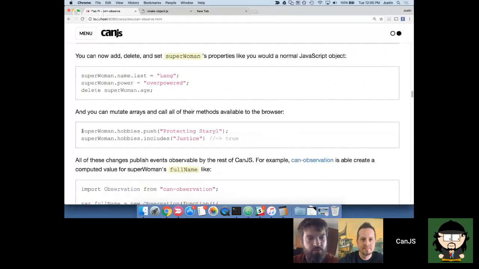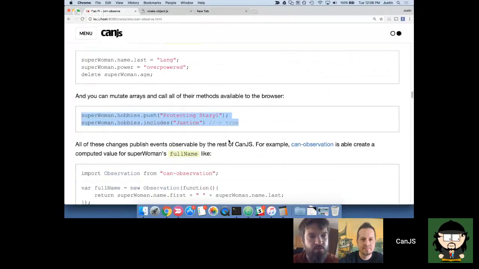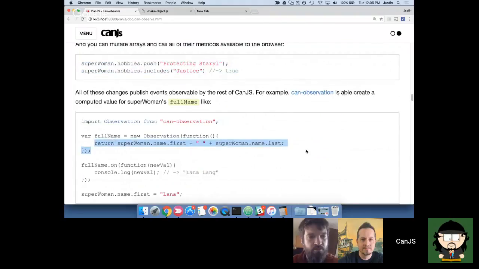You can use all of the array methods, and although I haven't tested it yet, which I need to probably soon, you should be able to use any Lodash method, and it should just work on these objects, which is really nice. And they work with can observation and can compute, just like you would expect them to in CanJS.